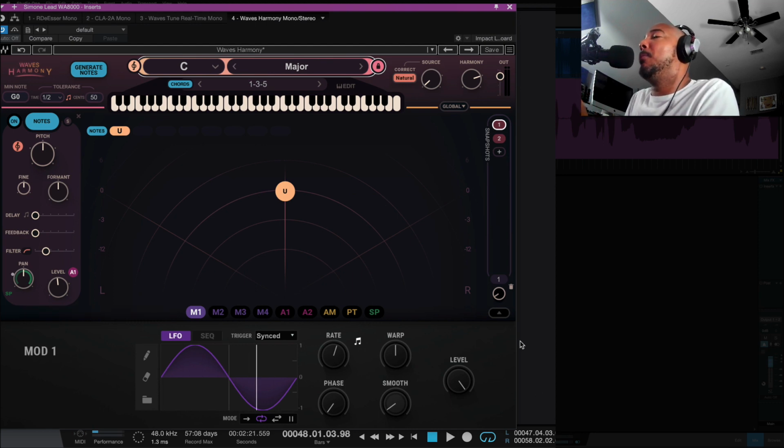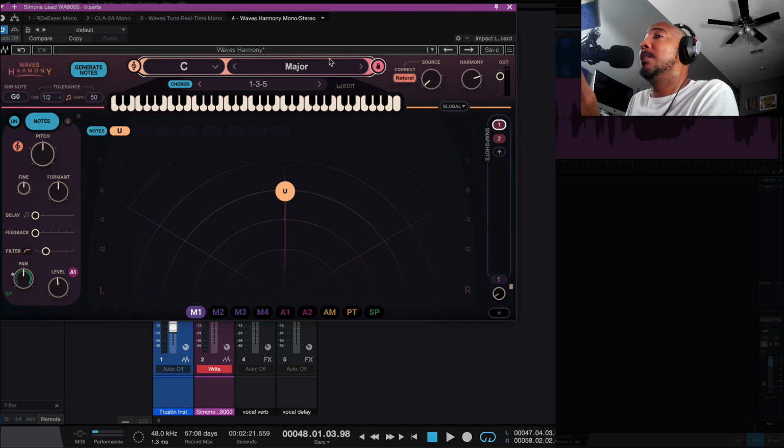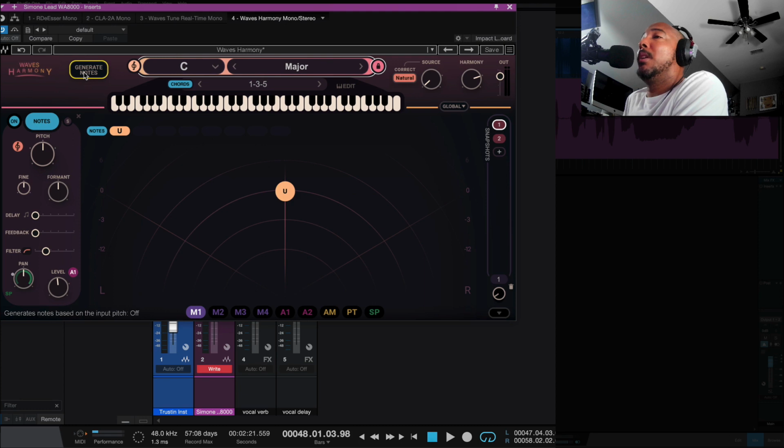So if you're familiar with Ovox, this top section is very familiar to you already, but this generate notes section is going to allow you to generate notes from the incoming signal or the vocal track that you have it on. This is really great because without knowing music theory like me, I don't have to know what harmonies I want. Waves Harmony is going to automatically generate those harmonies based on the pitch of the track, or based on the vocal pitch of the track that you have. It's going to generate those notes, and we can turn that on or off.